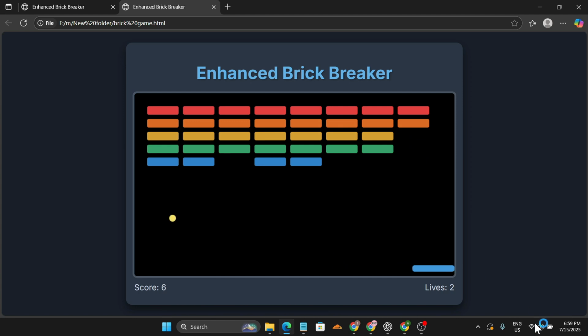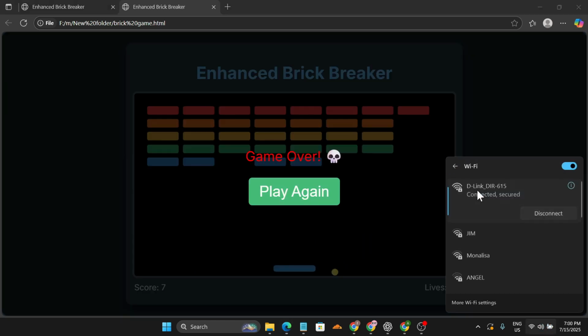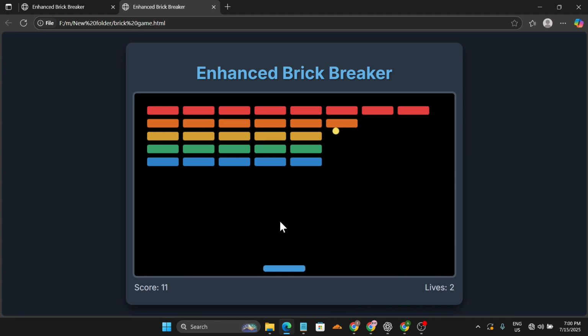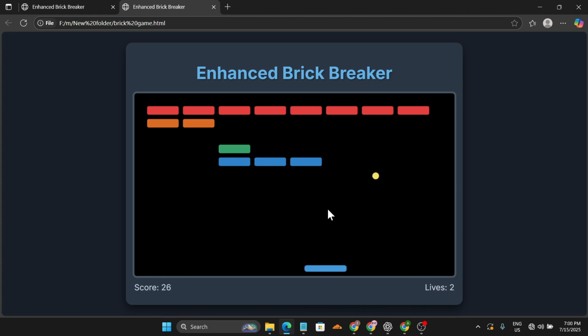So let me just turn off the internet from here. Because it's an HTML file, it's going to work anyway. So just click on play again and the game is working fine. And also I lose a life here, as you can see. So let me just finish the game to see if the win option shows up or not.